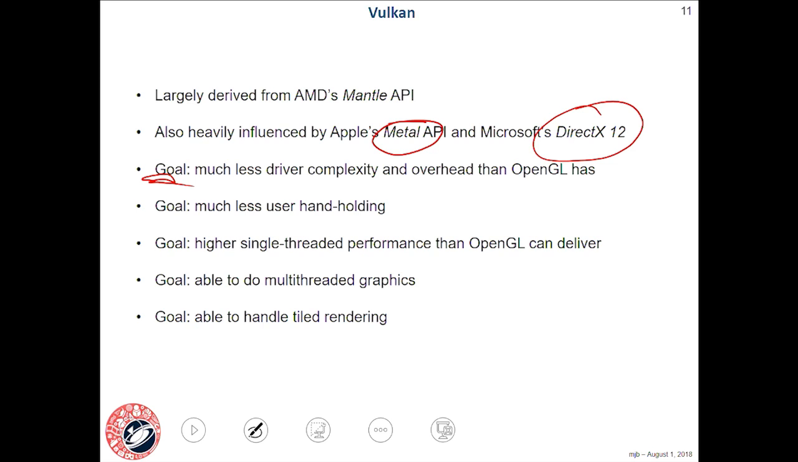Now, that's the good news. The bad news is you can crash Vulkan. Vulkan does not test for those things, at least not by default. And so, yes, you need to know what you're doing, but that's what we're all doing here this morning.